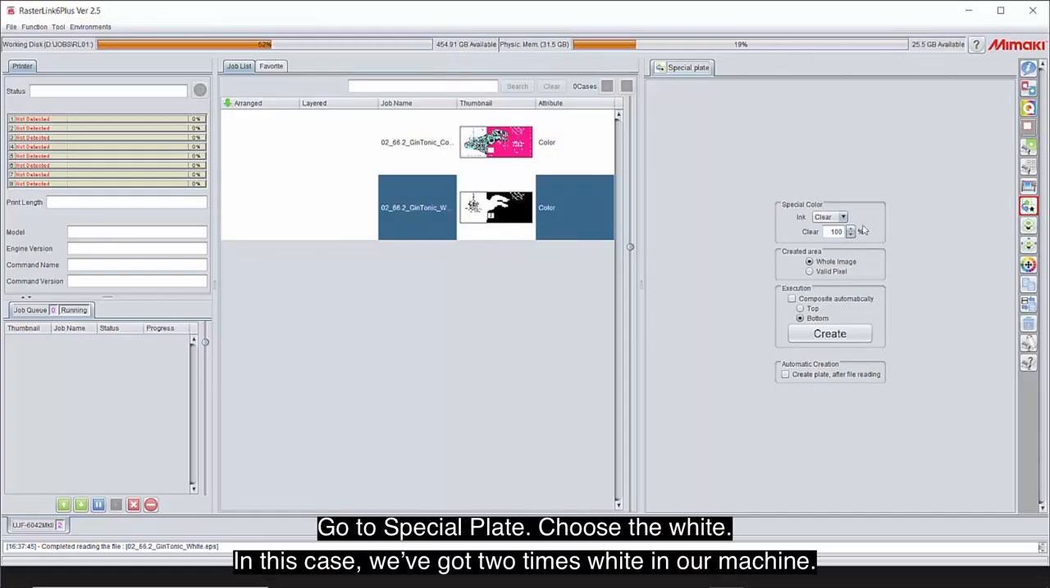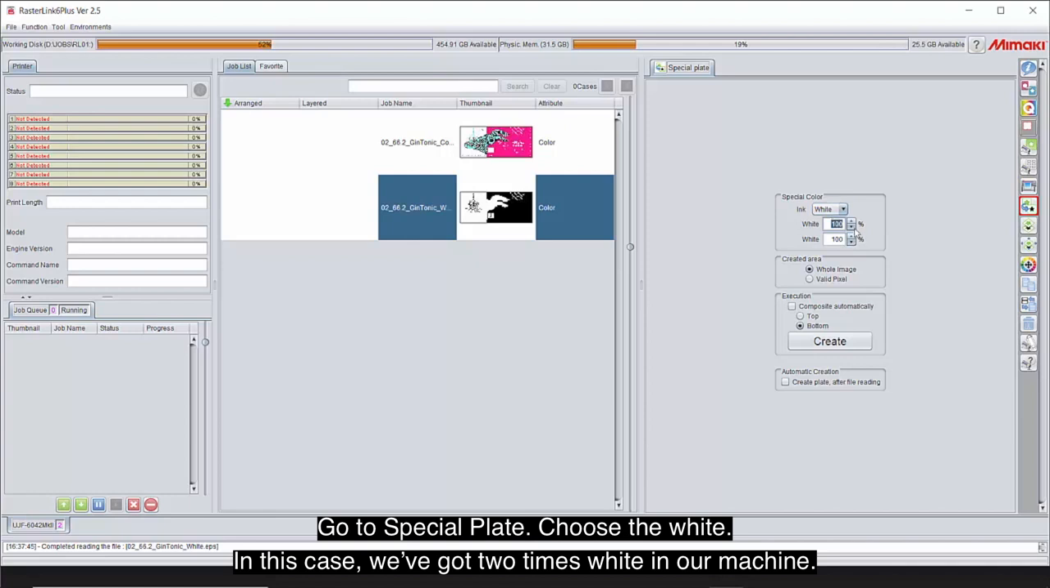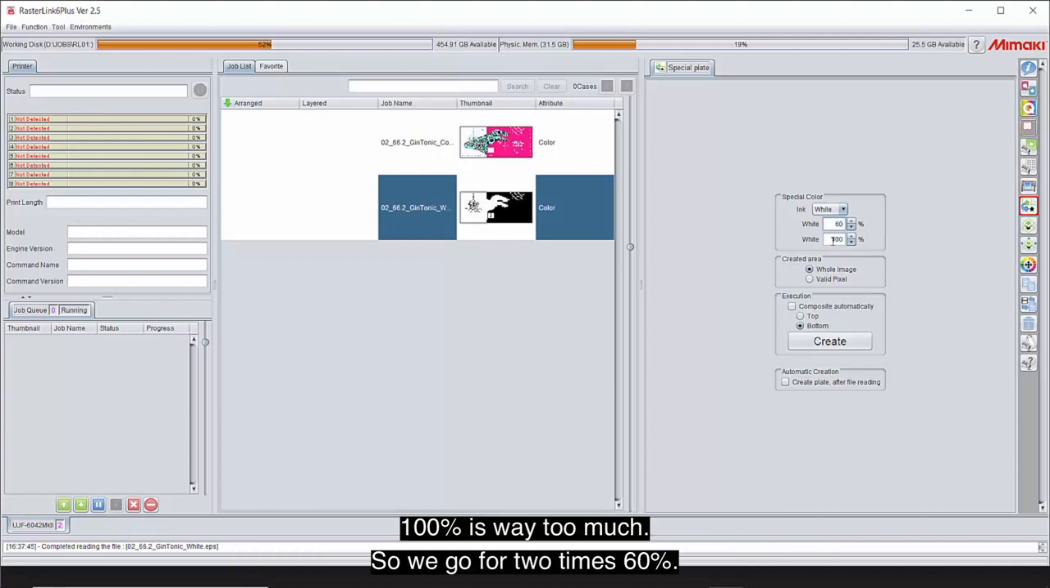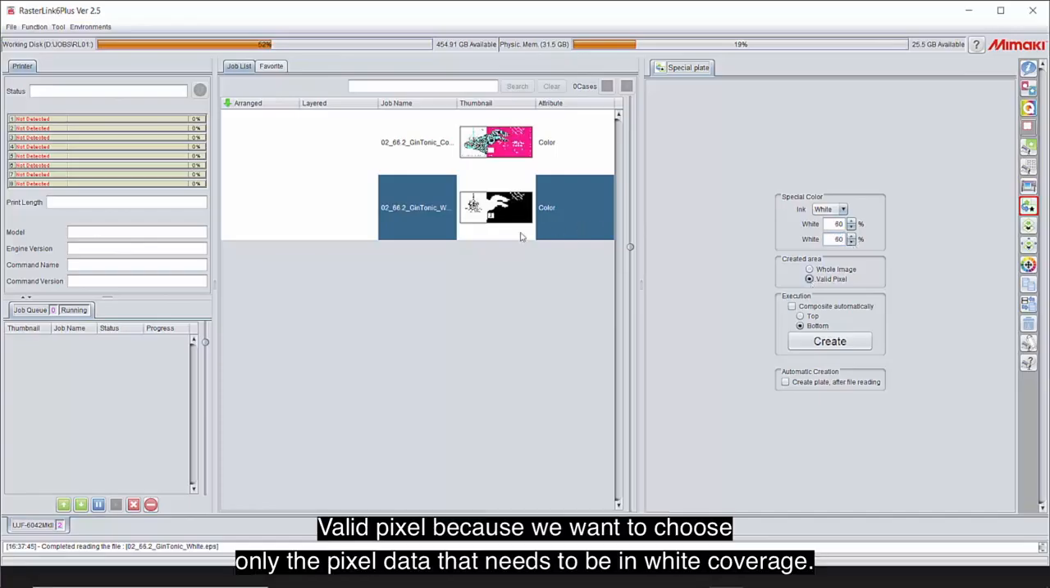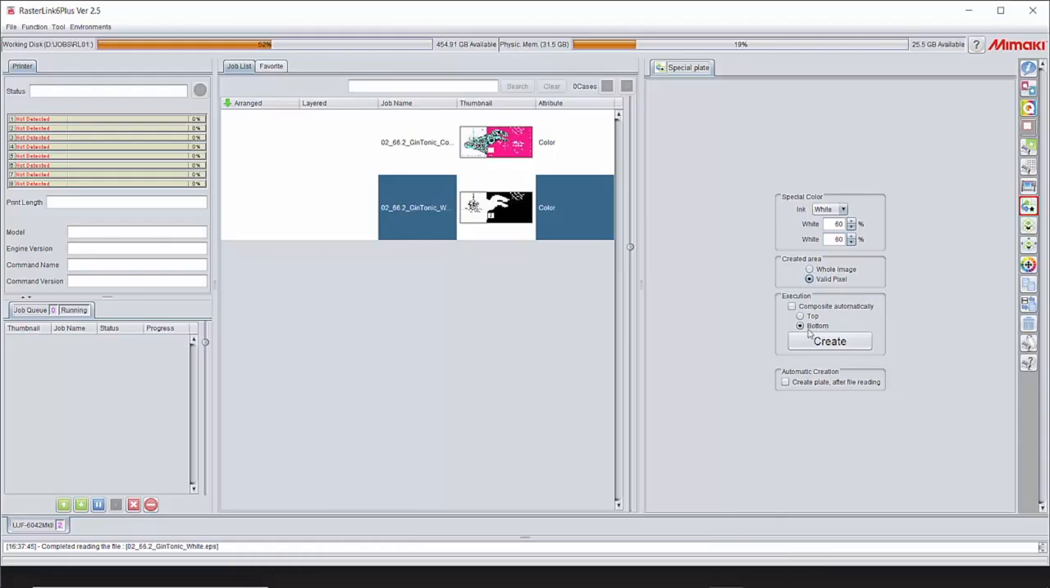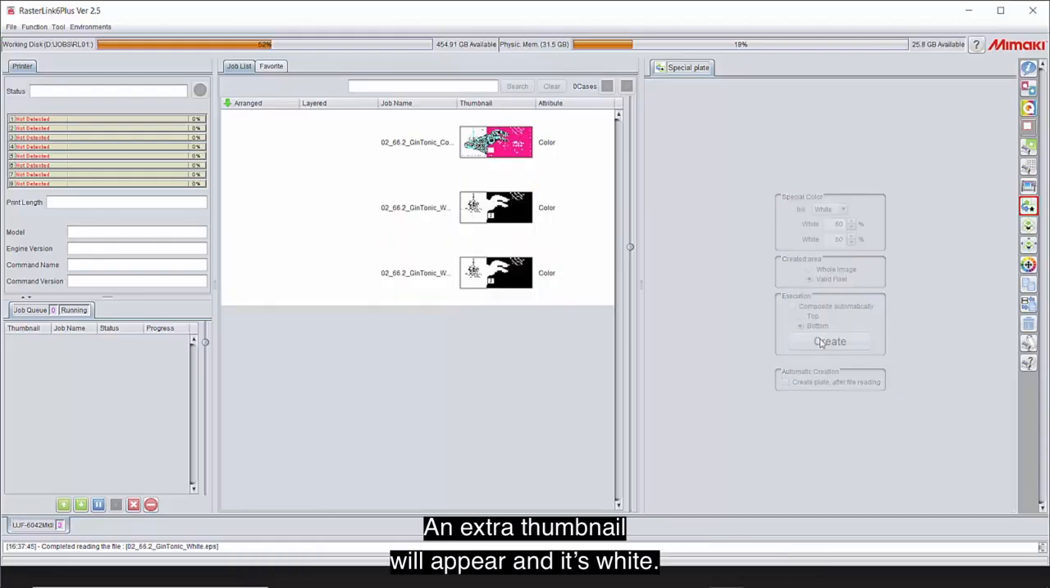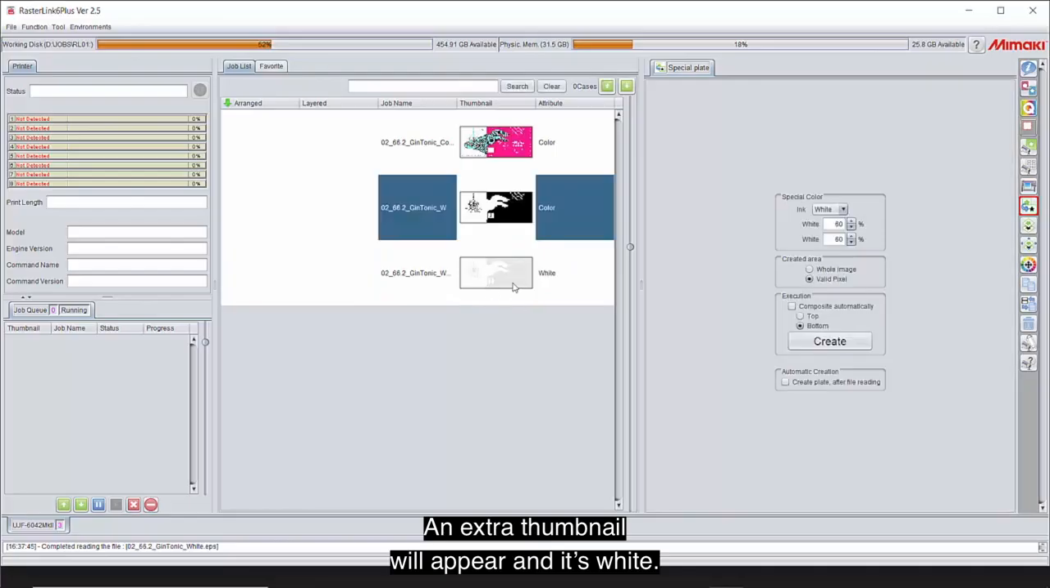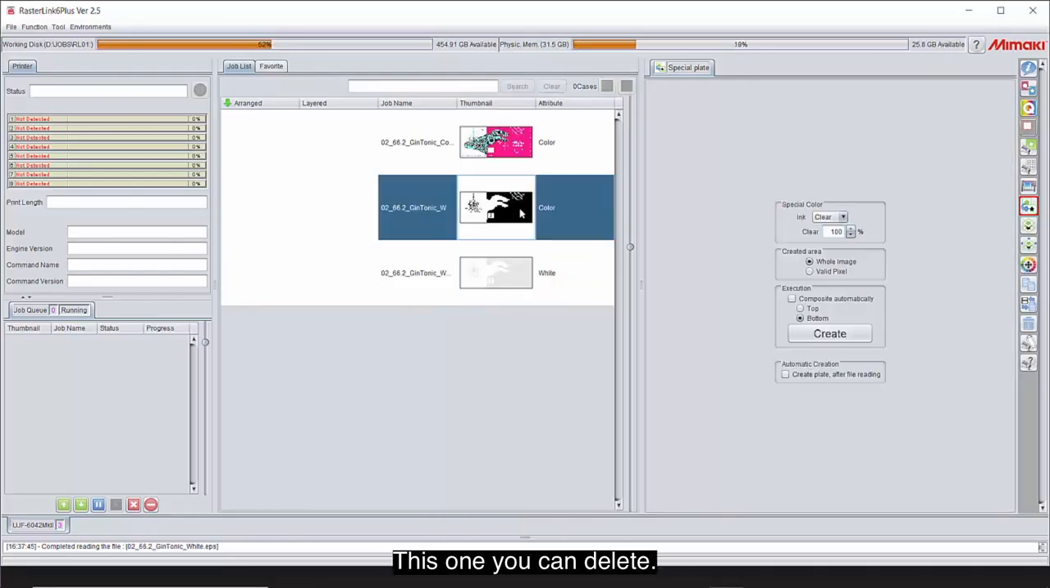So we go to special plate, choose the white. In this case, we got 2 times white in our machine. 100% is way too much, so we go for 2 times 60%. Valid pixel, because we want to choose only the pixel data that needs to be the white coverage. And we press create. Now an extra thumbnail will appear, and that is white. This one you can delete.